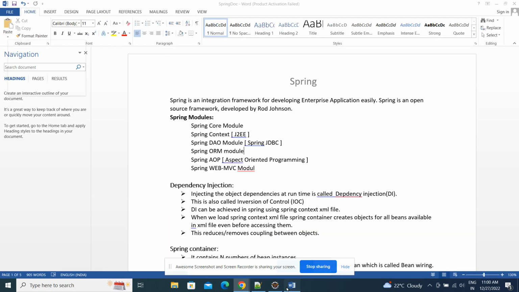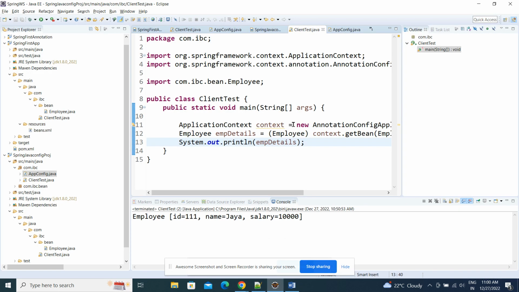You're able to see my screen, right? Let me start. You're able to see my screen, right, guys?